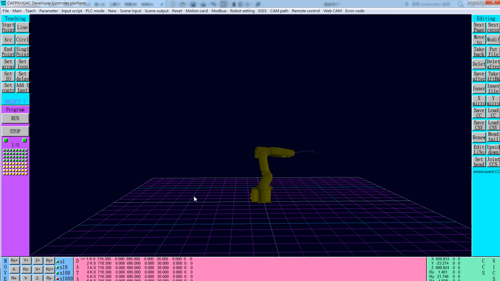Then, quickly we finished introduce the ideas NACHI MZ07 robot, although not very good looking, but could be used. It's good enough.